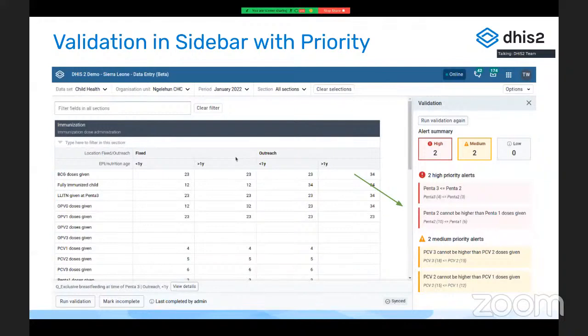So you can now see what are high priority problems, and what are medium priority and low priority violations of the form. This is helpful to emphasize the most significant validation problems and allows you to focus on the most important validations to fix.